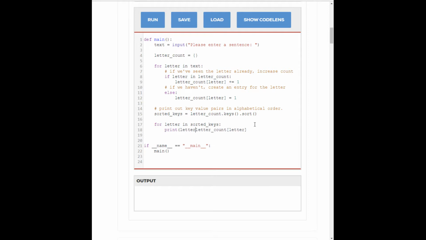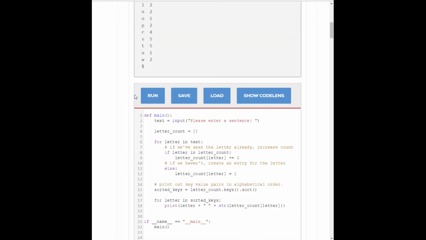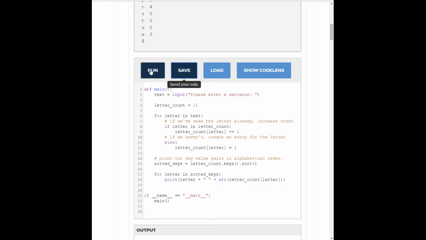letter plus space plus letter count letter, and because this is an int, we're going to want to print it as a string. So that should just print out each letter and the number of times they appear. So let's run it, see what happens. No errors immediately, that's good. This is a sentence.